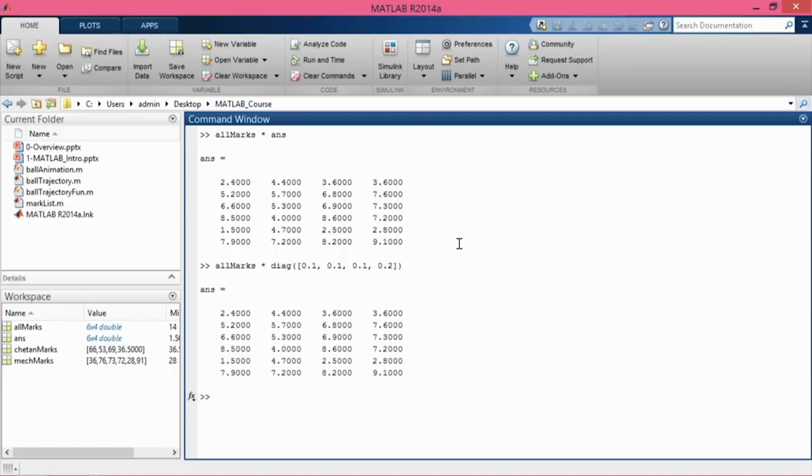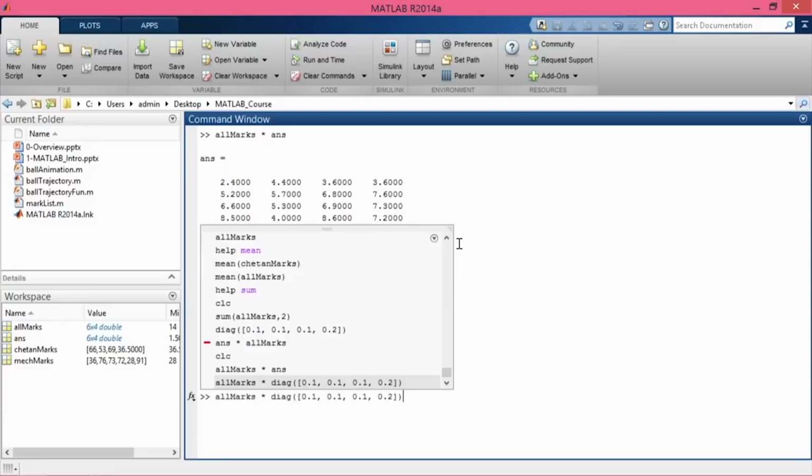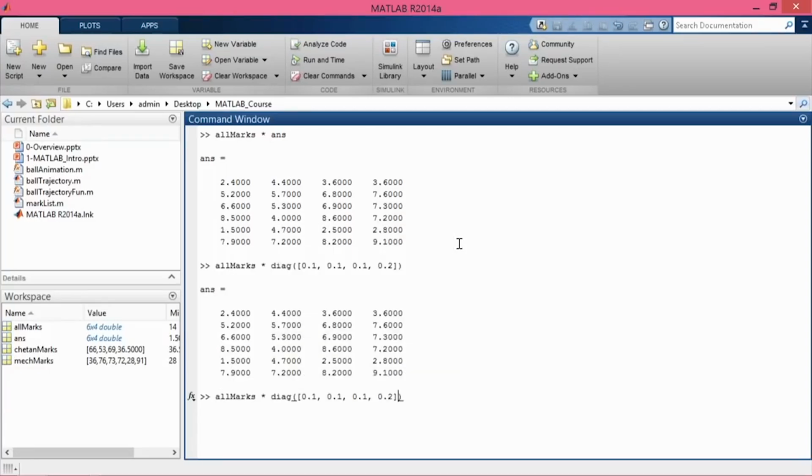And if I wanted to store this in a variable called, let us say, scaled marks, all I have to do is press the up key. When I press the up key, the previous command is visible to me and now I say scaled marks equal to all marks multiplied by diag. When I do that and press enter, I am going to get scaled marks.